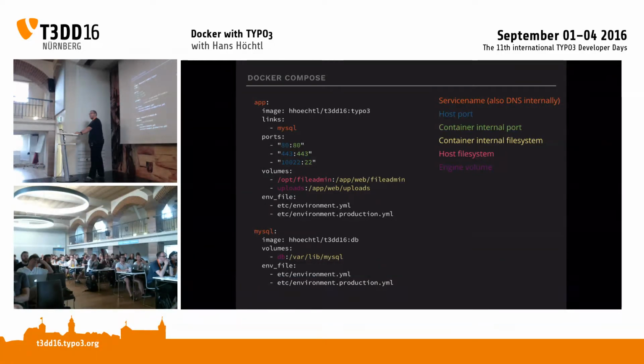Volume inspect. Yeah, but that's a bit long JSON. You need to parse it. Yeah, but you need to parse it to build a backup script.